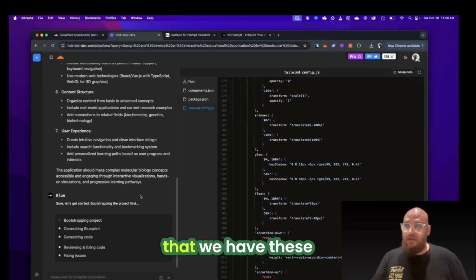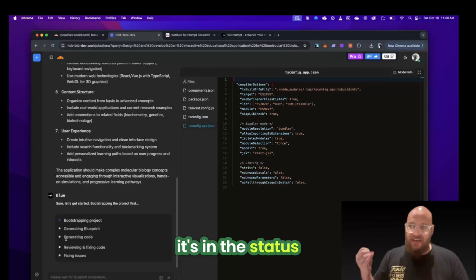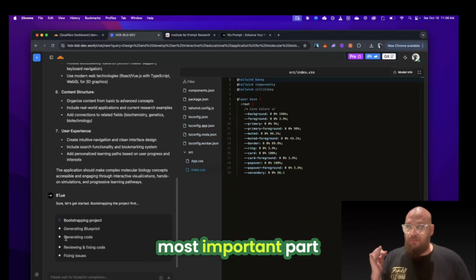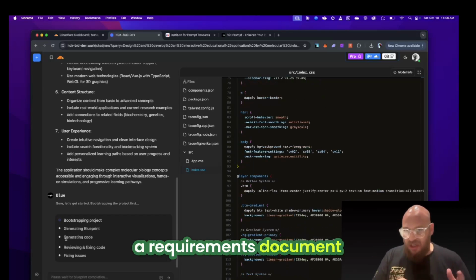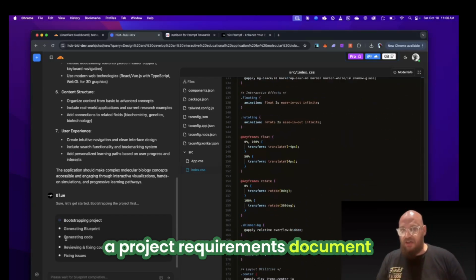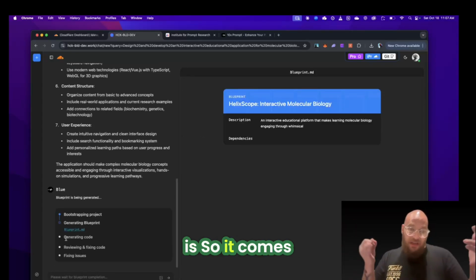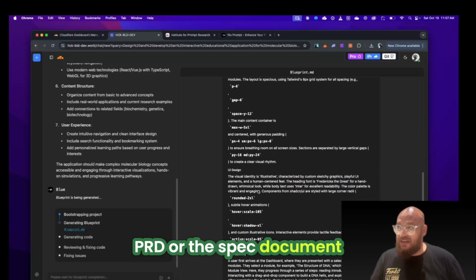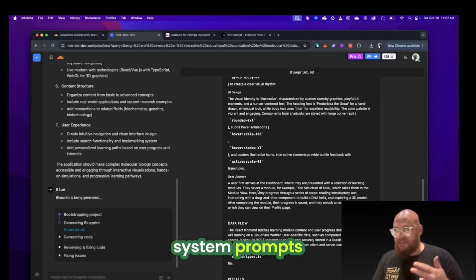As you can see, we have these areas on the left-hand side where it's in the status of bootstrapping, generating a blueprint, which is actually the most important part. So it's going to generate a blueprint, which is basically a requirements document, or a PRD, a project requirements document, and it has a spec. And it comes up with its own name. It gives you the PRD or the spec document, goes all the way down. I built all the system prompts.